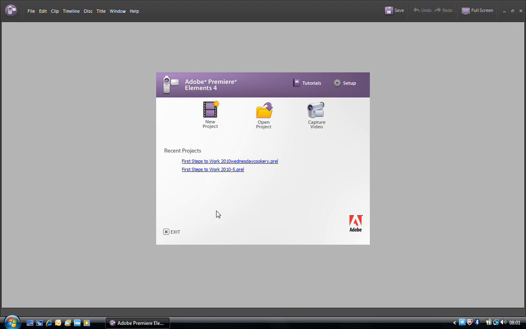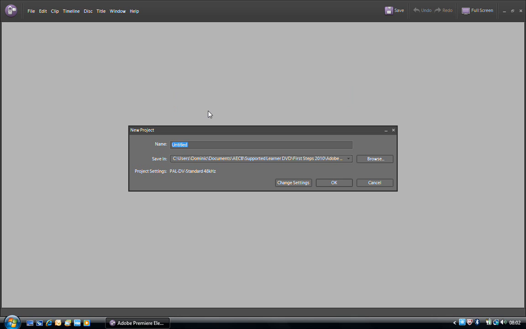To create a new project, all we have to do is open the program, and the splash screen will start up, and you have the option for New Project, Open Project, or Capture Video. In this instance, I'm going to go with New Project, and the New Project dialog box opens. We have to name our project. I'm going to call this DVEVLE example, and then choose a save point.